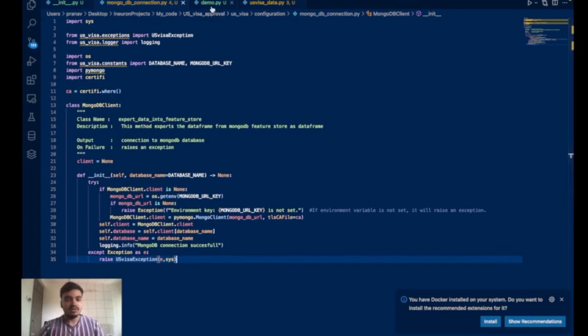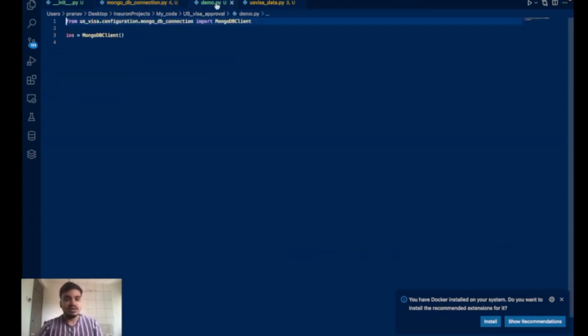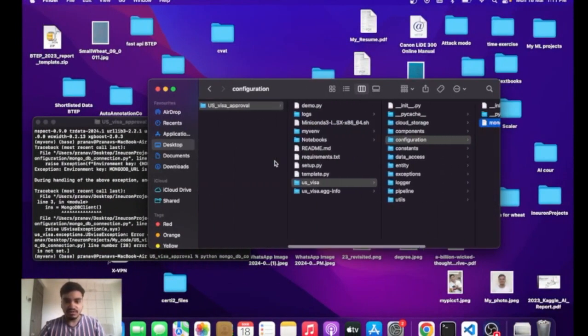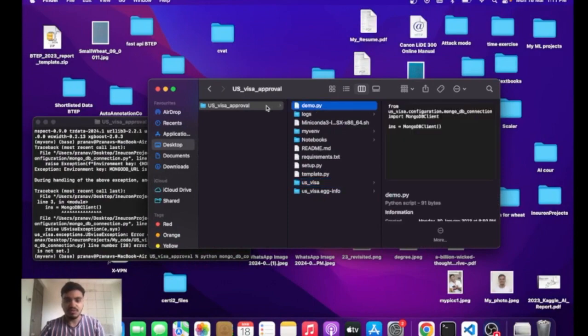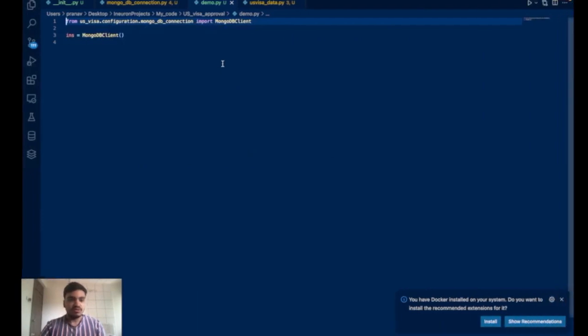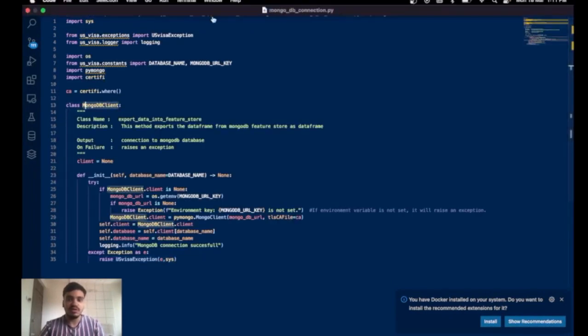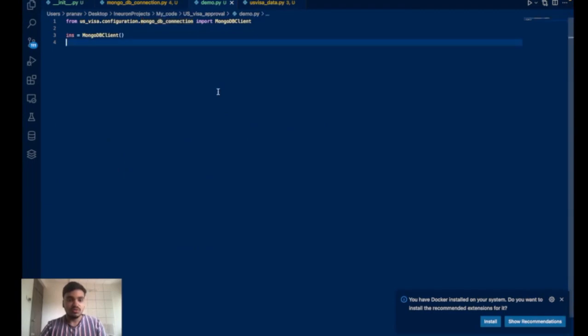Now let's test something. This is the demo.py file I have written. You have to write it outside the US visa folder. So in this US visa approval main folder, I have written demo.py. In this file, we have just called the MongoDB client, which is from MongoDB connection. This class we have called here. So now let me show you. I have already run this.